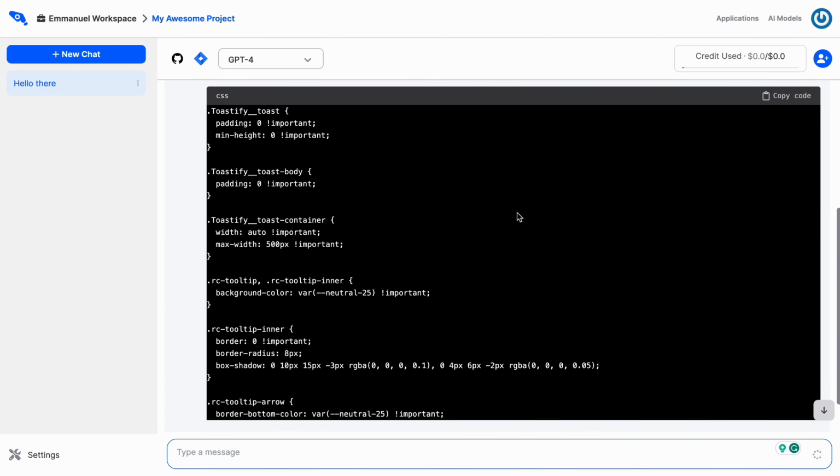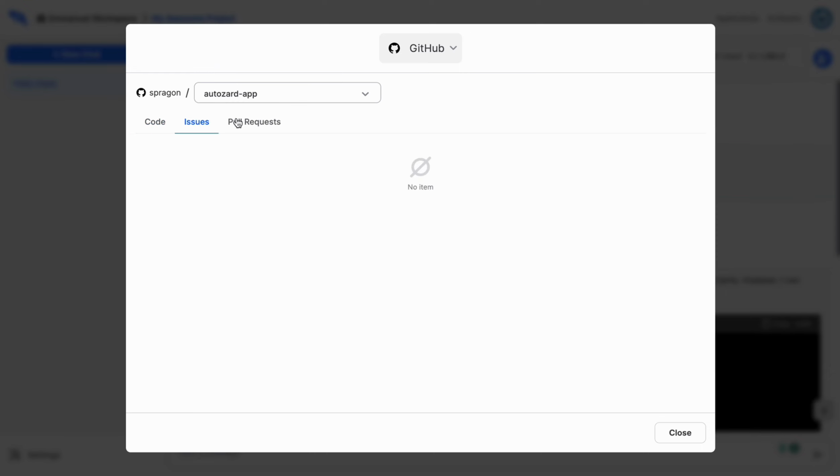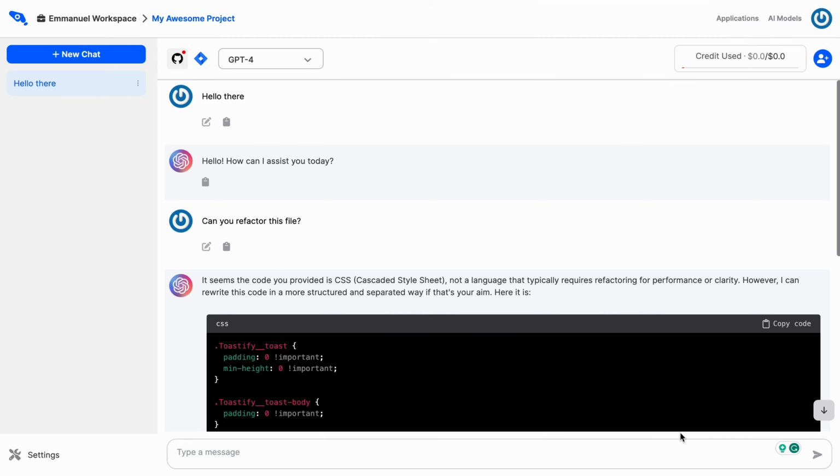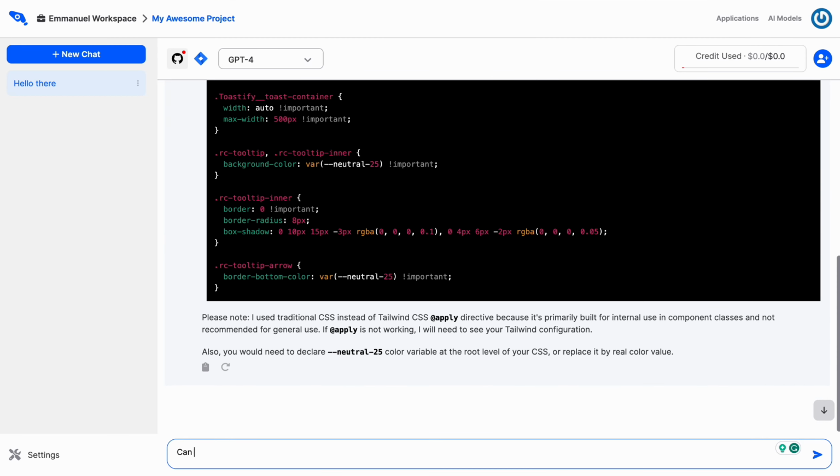And not only that, you can also see issues. We have issues, we have pull requests. I have this pull request now, and I wanted to review it, so I can say, can you review this pull request?